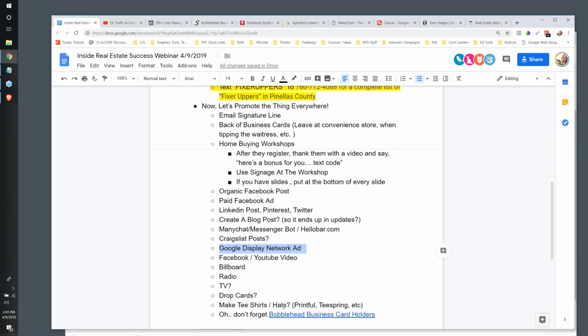Okay, so Google Display would be a place. Bing, do they have display? I'm forgetting. So Google Display, we'll leave it at that. Facebook and YouTube videos, right? So anytime, say you're doing just a tour of the open house you're doing this weekend, there's nothing that stops you from adding this text call to action to an existing video.